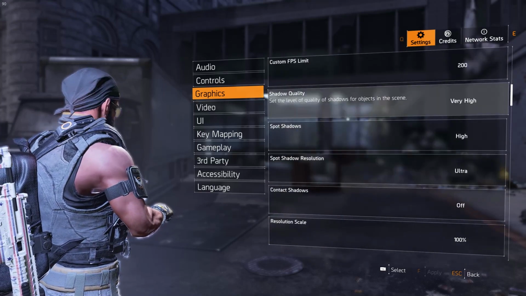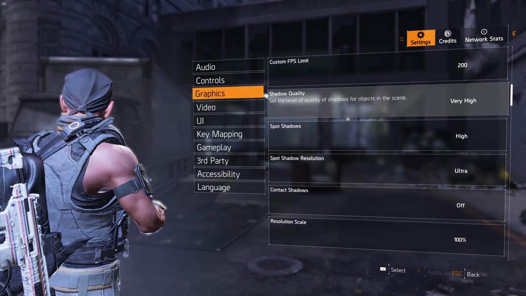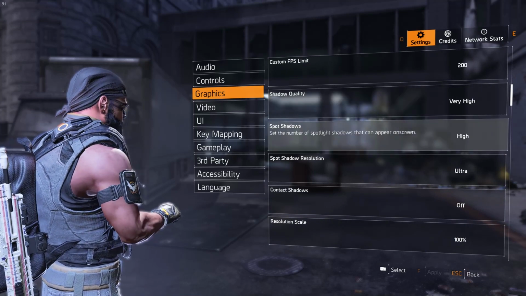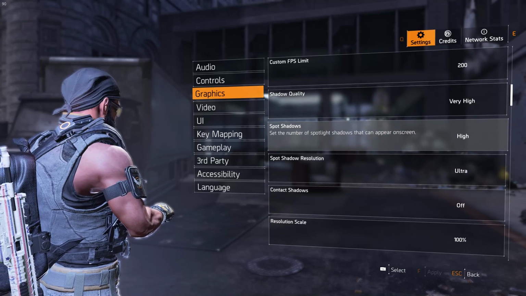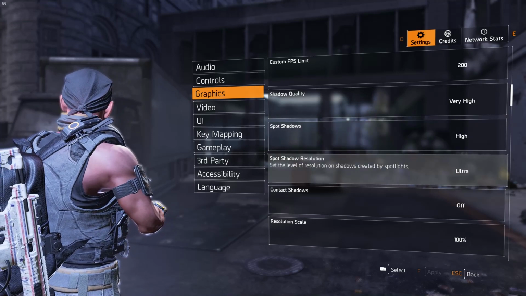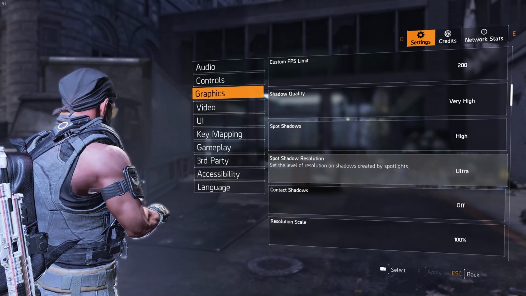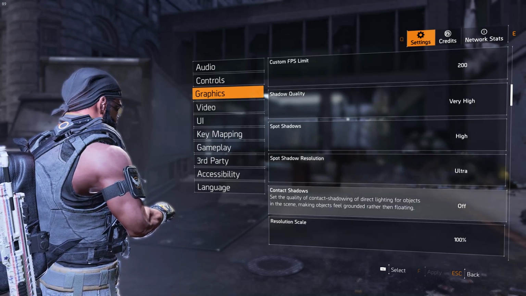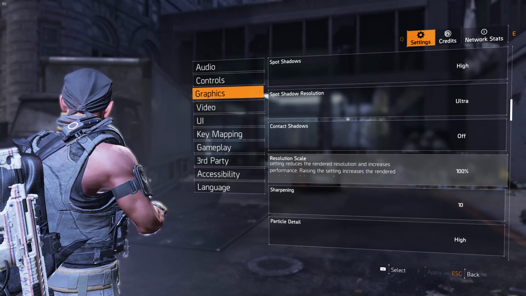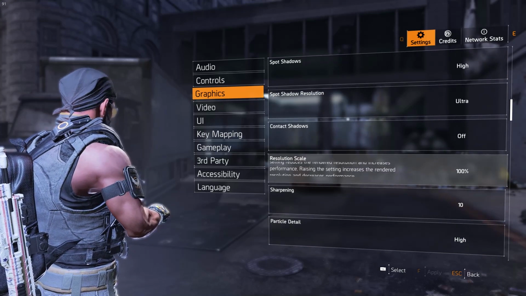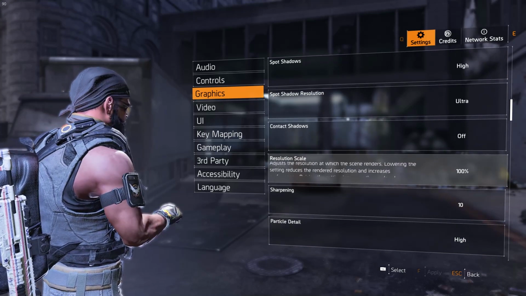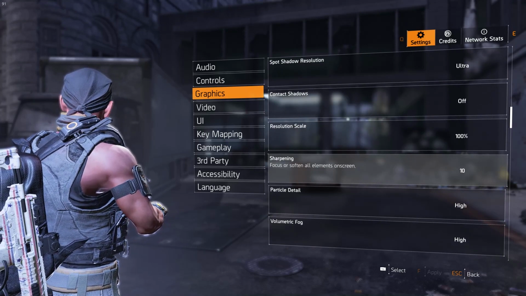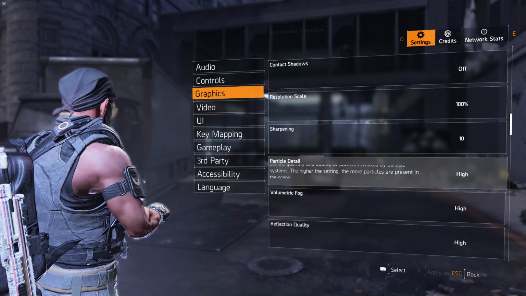Now, shadow quality, so the quality of the shadows and objects on scene is very high. The spot shadows, so the number of spotlight shadows that can appear on the screen, is also on high. Spot shadow resolution, the resolution of the shadows created by spotlights, I have as ultra. Contact shadows is off. Resolution scale, so this is obviously scaling the resolution, at 100%. Sharpening is on at 10, so this is the focus or the softening of elements on the screen, so that's the highest it can go.